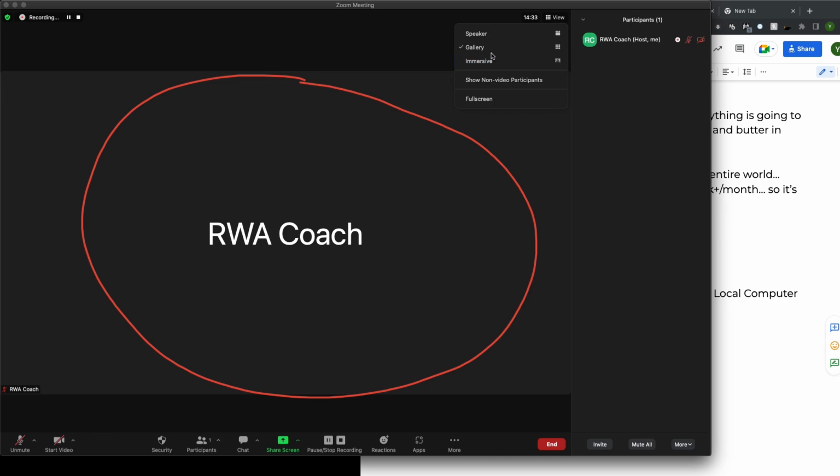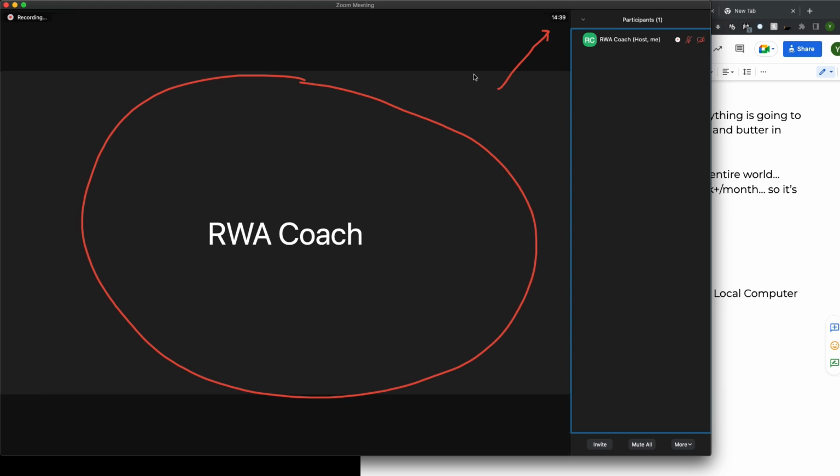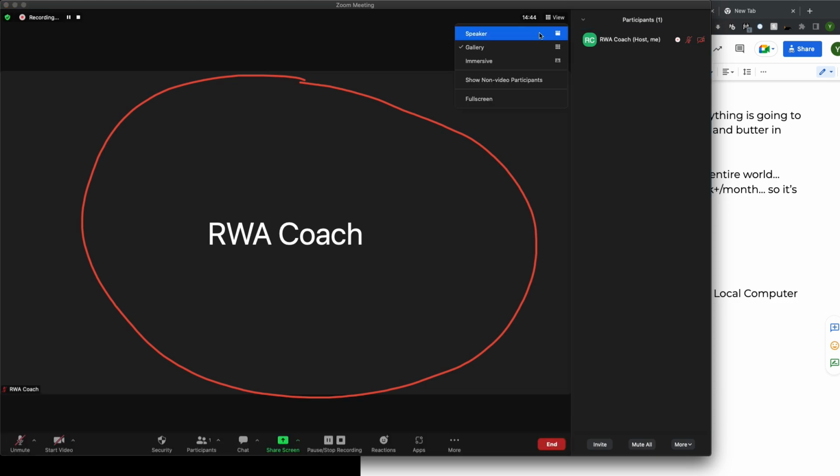I want to make sure that I am in gallery view so that it records me and the other person, everybody in the meeting right now. It's going to record everybody, even if I'm not talking, so that I'm always in the video, and I don't accidentally make a mistake and only record speaker view.